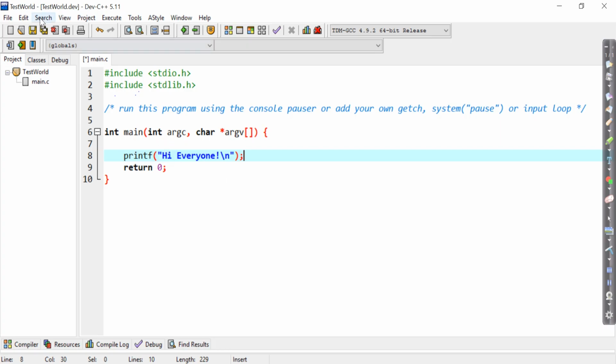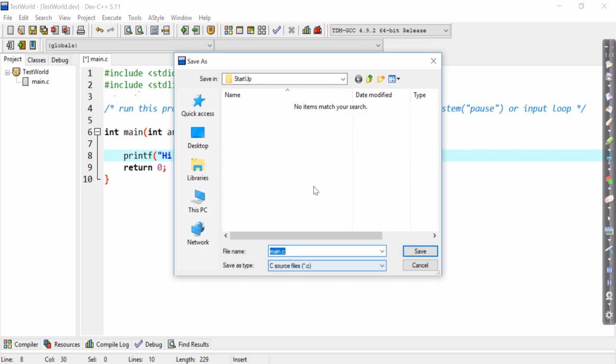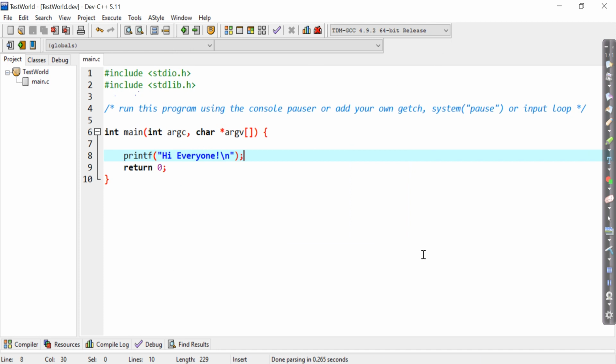Once you are done with your program, what do you do? Most important thing, always save. So click on the save button. Again, it will ask you to save. By default, it will go to the same folder that you had saved the project in earlier. This is my startup folder. For the file name, leave it as it is, do not change it. So we will keep it as main.c and click on save.